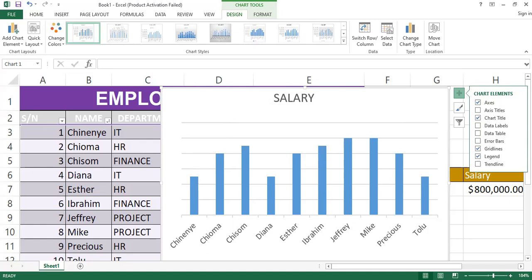You can't find what? Your plus sign. Have you clicked on your chart? Is it the chart itself?